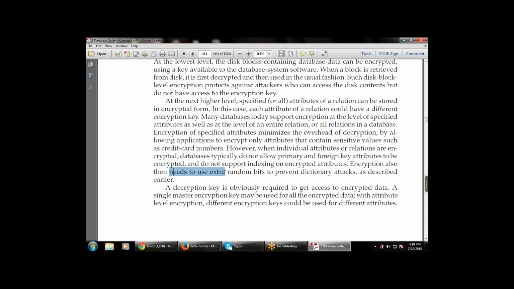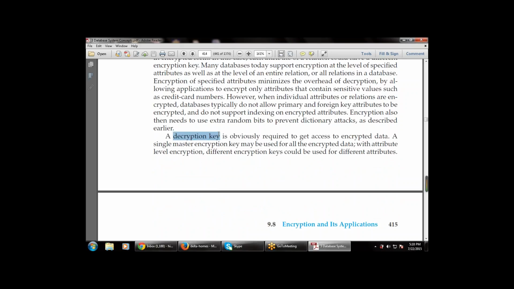Encryption also then needs to use extra random bits to prevent the dictionary attacks as described earlier. A decryption key is obviously required to get access to the encrypted data. Whatever the encrypted data that is available, there is a requirement of the key that is used to decrypt the data. A single master encryption key can be used for all the encrypted data, or with attribute level encryption, different encryption keys can be used for different attributes.